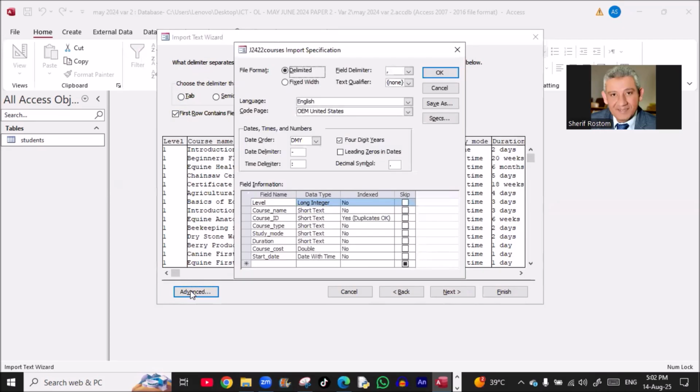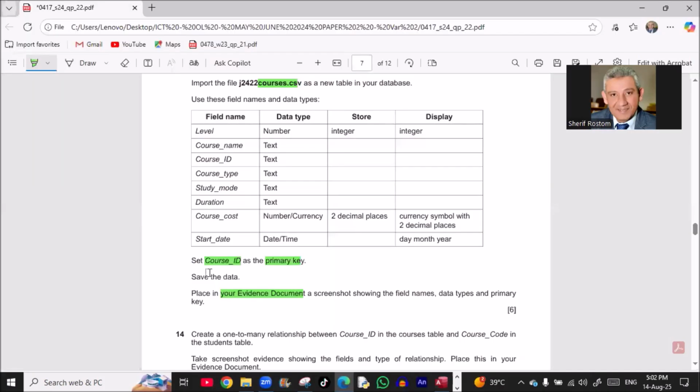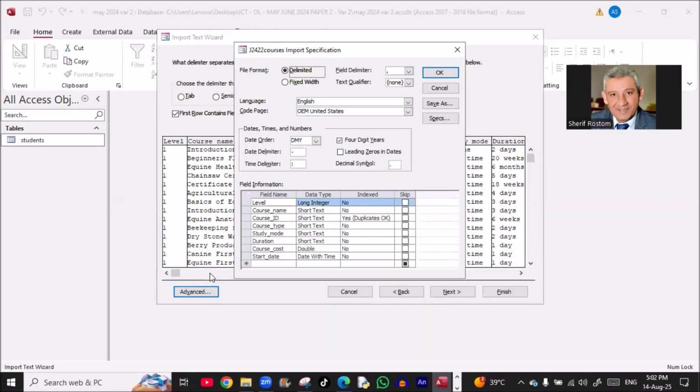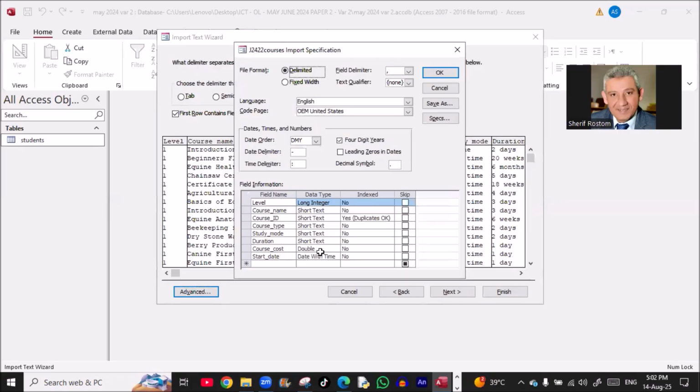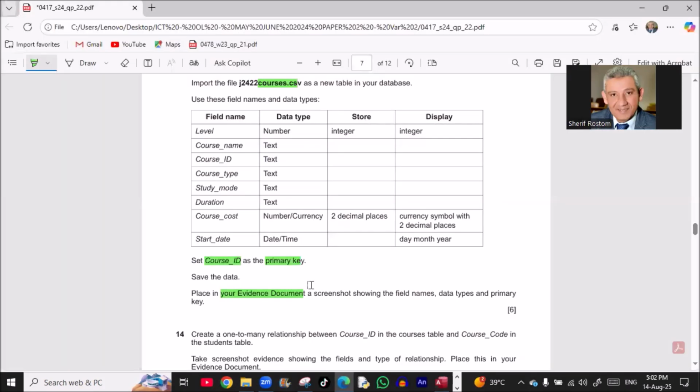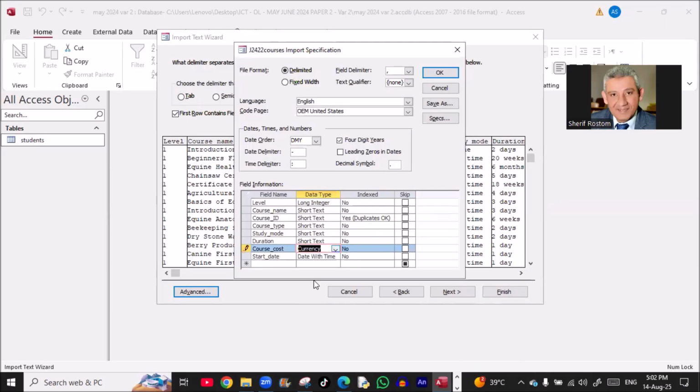For this advanced, the first level will be a number, which is long integer, it's okay. And we have 5 text fields. And then this is a currency, numerical currency with 2 decimal places. Okay, so we'll name this as double, it will be okay. And if you want, you can change it to currency. And we'll adjust this from design view to have 2 decimal places. And the last one will be a date and time, day, month, year. Okay.